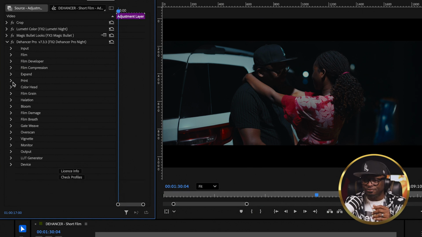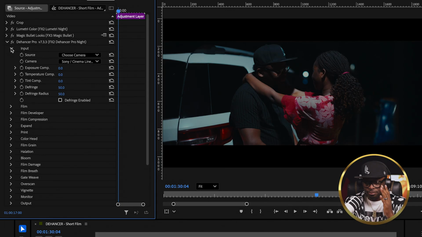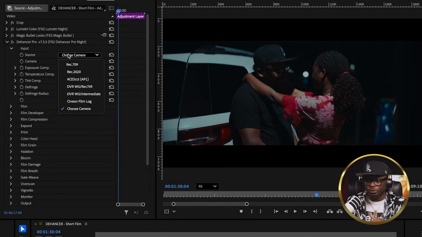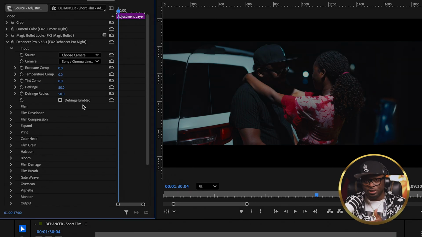I have first here, input. With the input, Dehancer gives you an option to define your source. Some people shoot using Rec 709 and some use other formats, so you have quite a number of formats here. But what I love the most is that Dehancer gave you an option to choose the kind of camera you used to film, which I think is just brilliant. So I took that option.